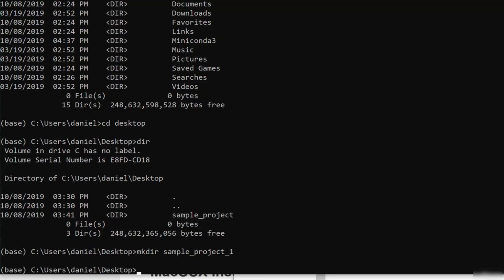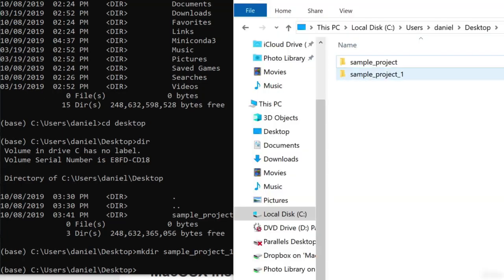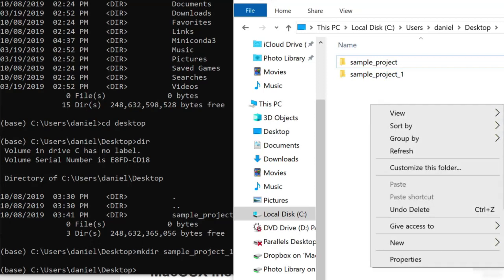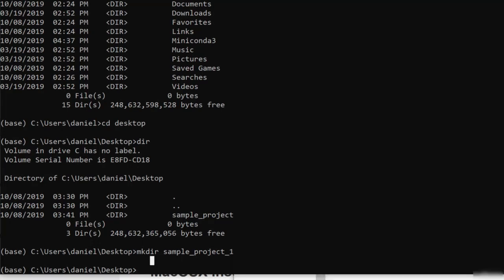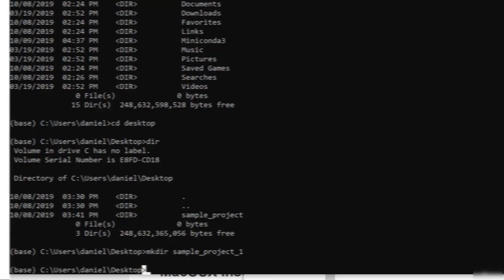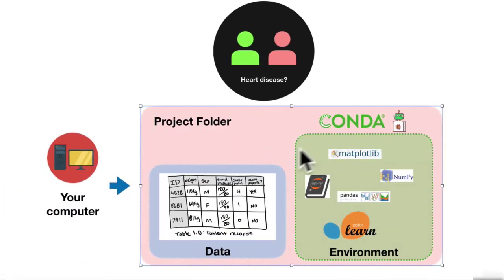We're going to hit enter. Now you can see that has created sample project 1. We'll go back here. So what have we just done? Well, we've done the first step. We've created the project folder. So now we're going to use Conda to build this environment.